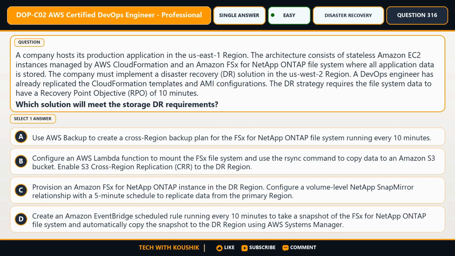Here comes question number 316. The focus now shifts to disaster recovery. Consider this situation. A company hosts its production application in the US East 1 region. The architecture consists of stateless Amazon EC2 instances managed by AWS CloudFormation and an Amazon FSx for NetApp ONTAP file system where all application data is stored. The company must implement a disaster recovery solution in the US West 2 region.